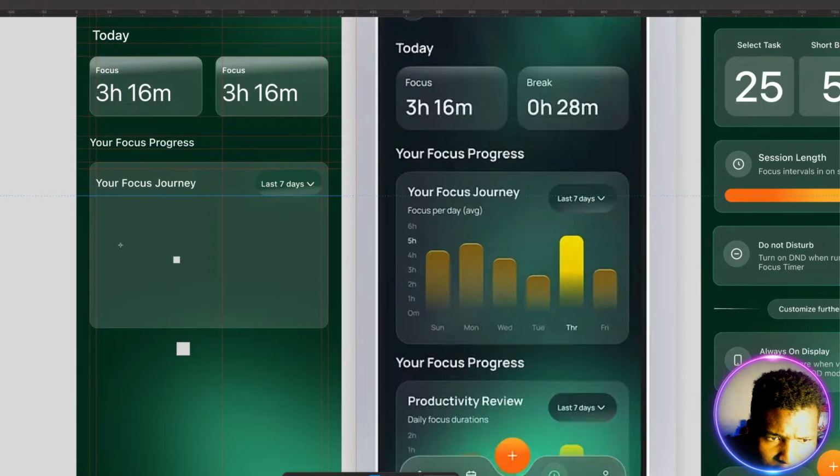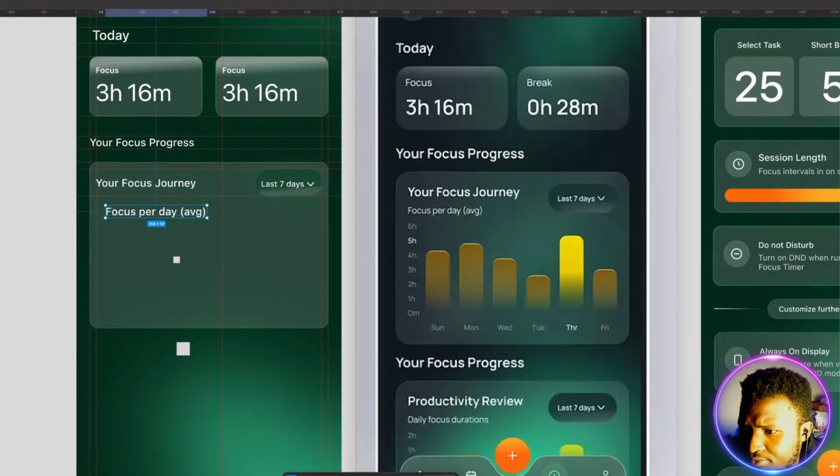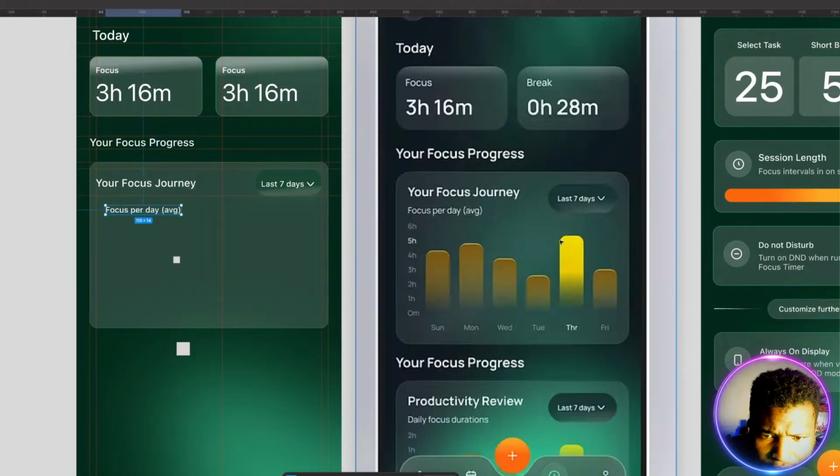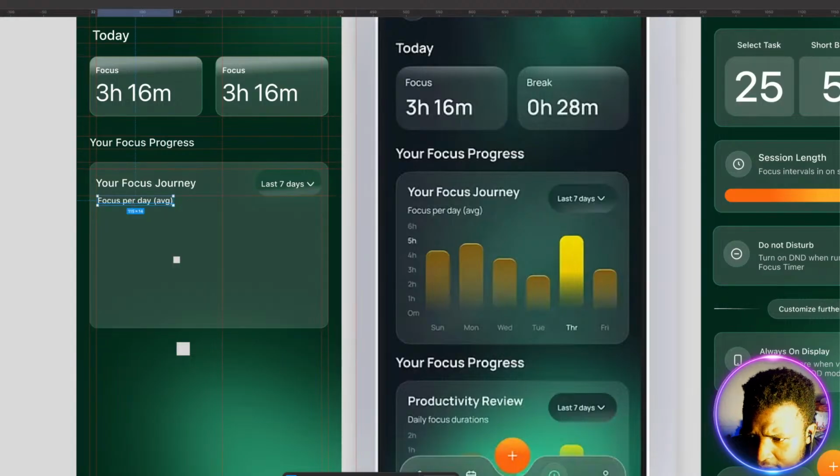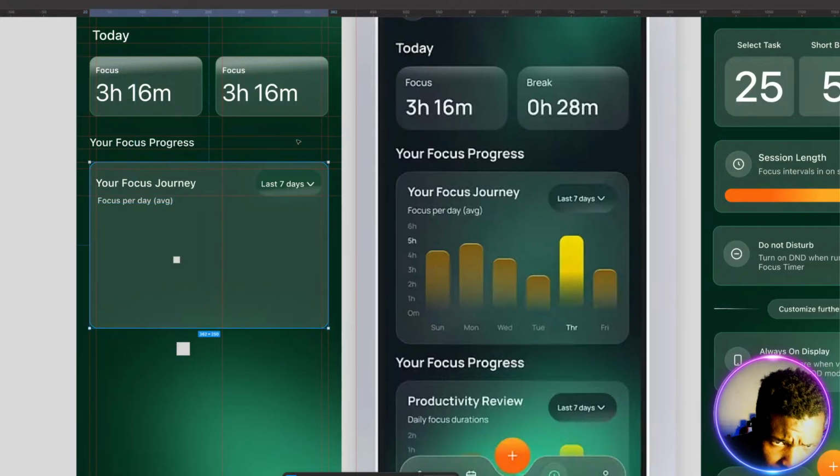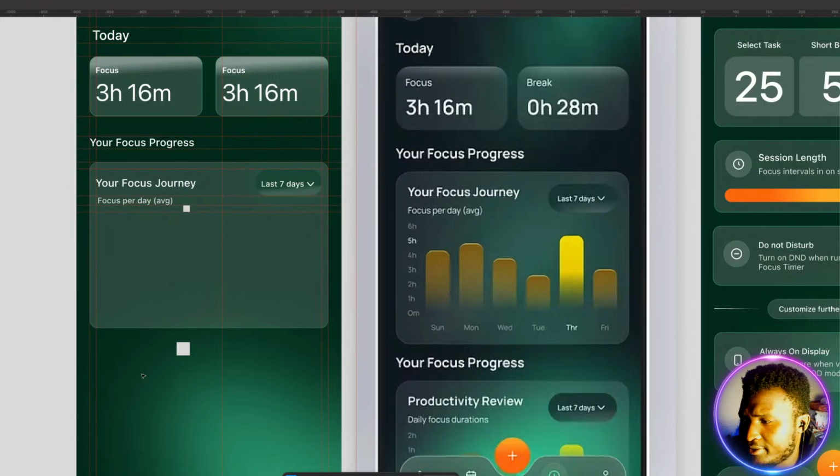Another title. Focus per day average. Maybe I shall reduce this to 12. Change the color to something more darker. Then from here 10 pixel. Right. So far so good. So let's proceed.